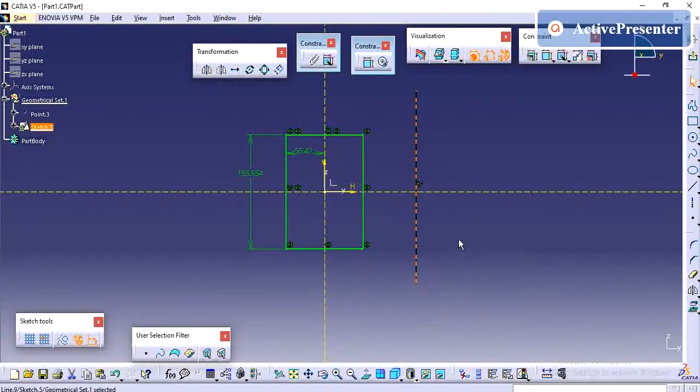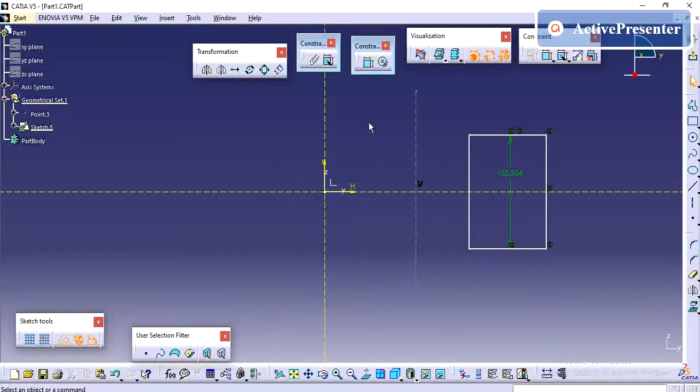So once again, I am creating one reference line. For reference line, you need to select this construction or standard element. So once it is done, select the profile which you want to symmetry. Select that one. So now your full profile moved to this side. This is symmetry.